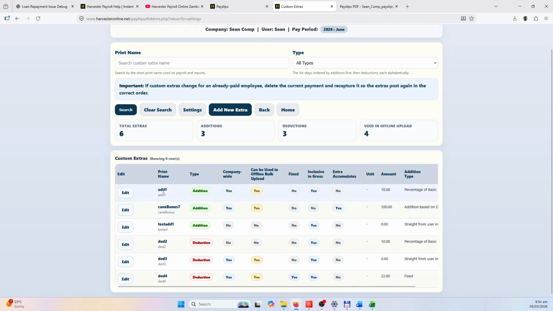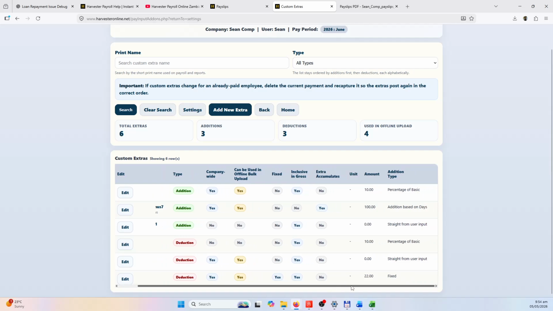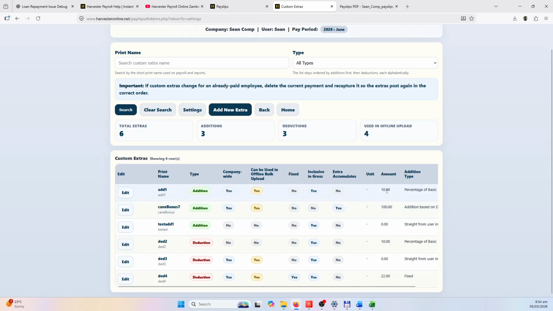This addition 1 that we're working on and explaining now is company-wide. It's not fixed, so it's a percentage of basic. So in other words, this is a 10% percentage of basics in addition. So that's going to give whatever the basic is, 10% will be added for addition 1.